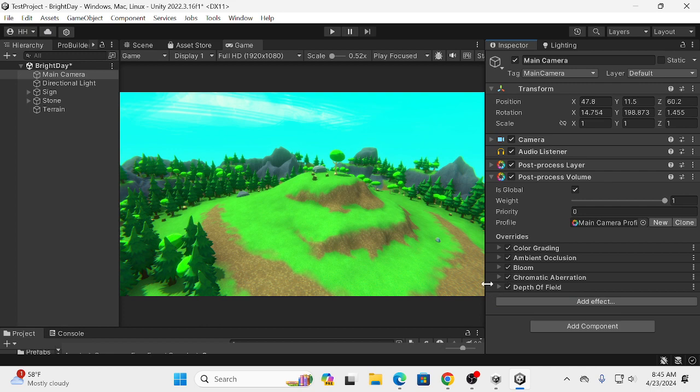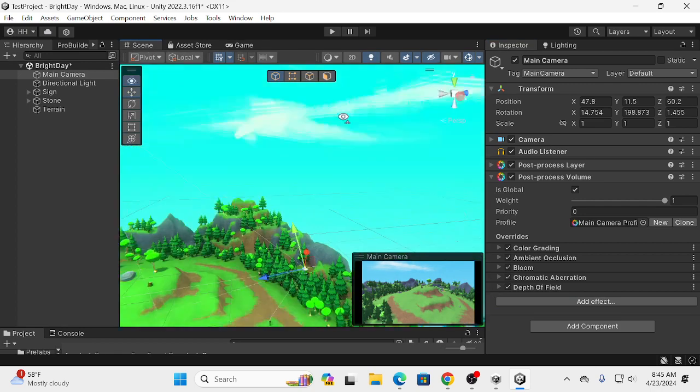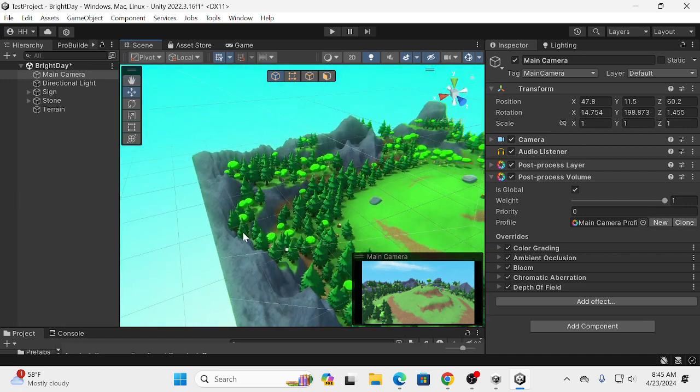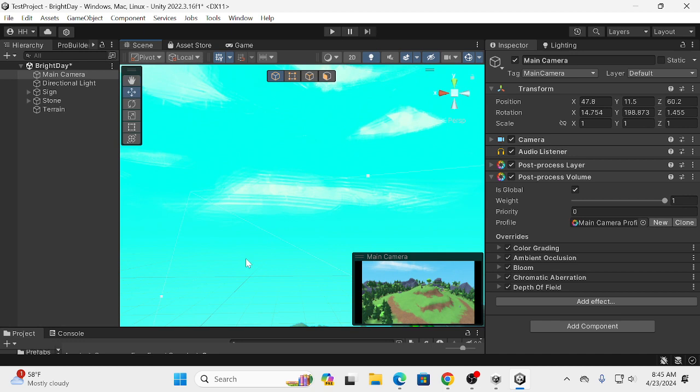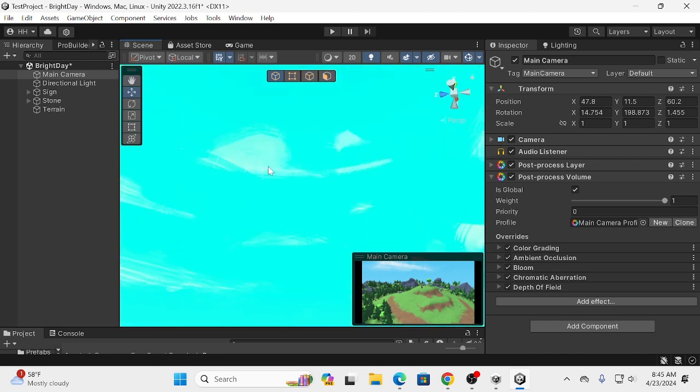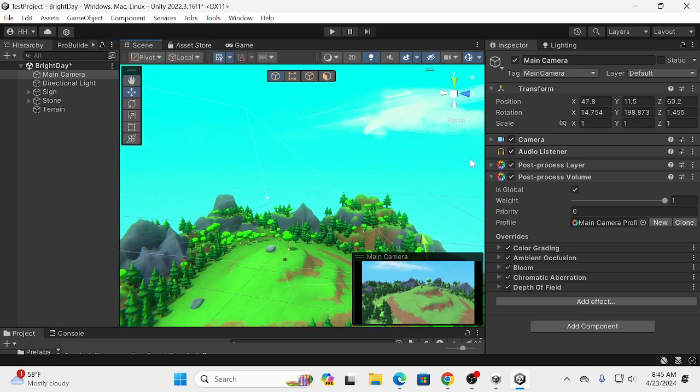So that is post-processing. Now, one more thing I want to go over real quick is skyboxes. Honestly, this is kind of a weird skybox. I get what they were going for. I hate it. I'm just kidding. I don't hate it. It's fine. Anyway, skyboxes.